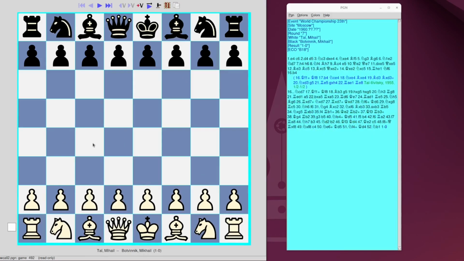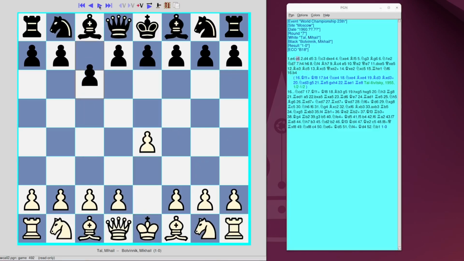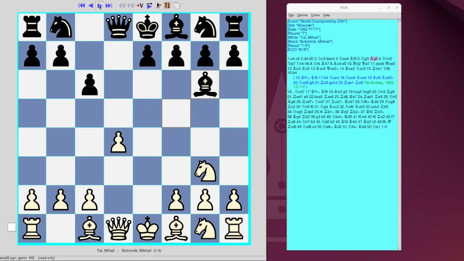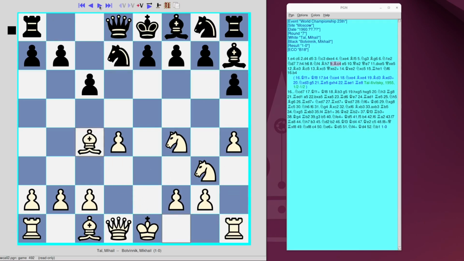I included this game because this was Tal-Botvinnik, which actually had a lot of opening theory in it. So this is game 7, a famous win by Tal, and let's have a look at how many moves. First of all, I should point out they're playing the Caro-Kann. So obviously, one thing you do with this is see which openings the novelties are in, which tends to explain which openings the players were playing the most. So, a fairly standard Caro-Kann.